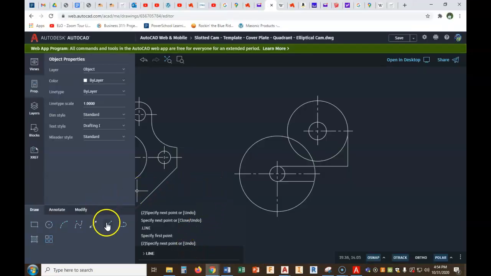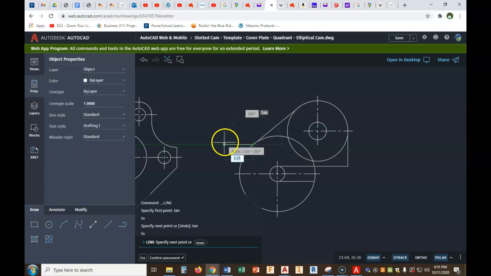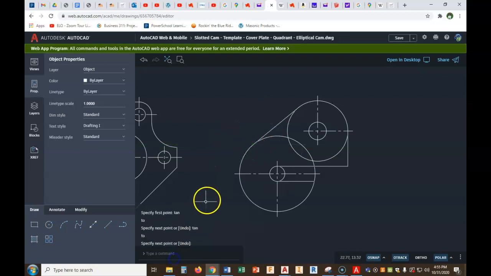So I'm going to go to line, but notice it says specify first point. I'm not going to click anywhere. I'm going to type in T-A-N for tangent because I want it tangent to this circle. And notice where I'm at. I'm in this quadrant of the circle. Click. And now I'm going to type in T-A-N again and hit enter. And I want the outside quadrant of this circle, and click. And now I'm going to hit confirm placement.